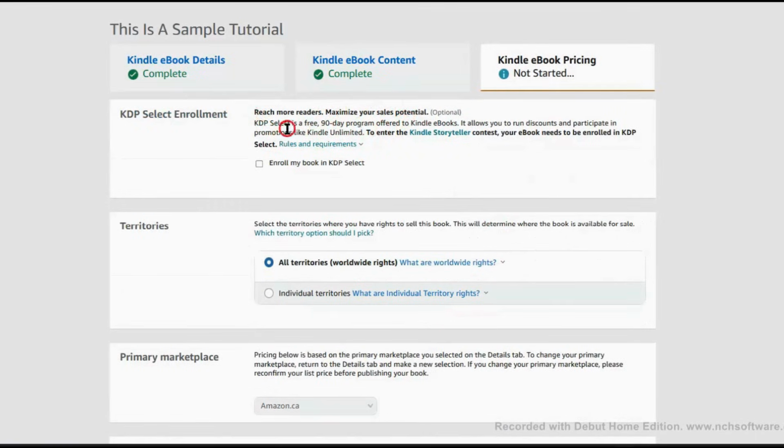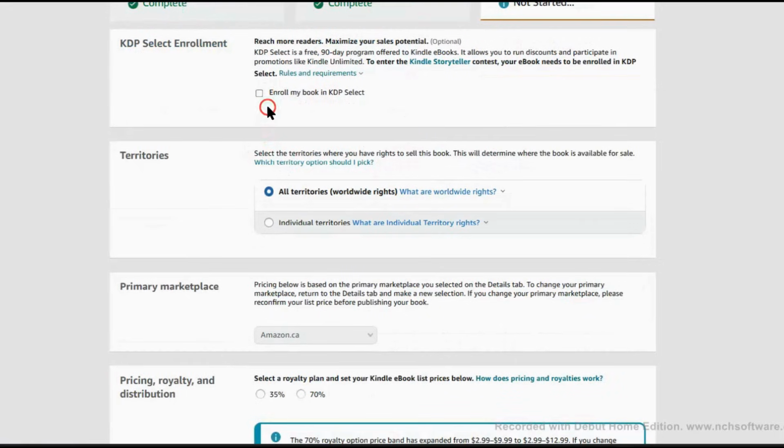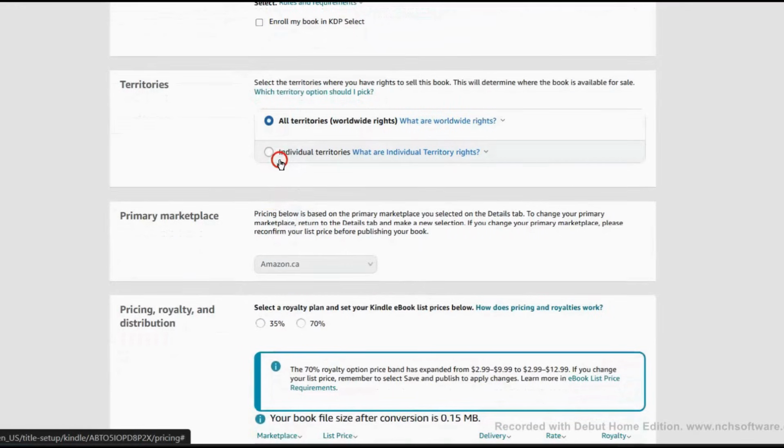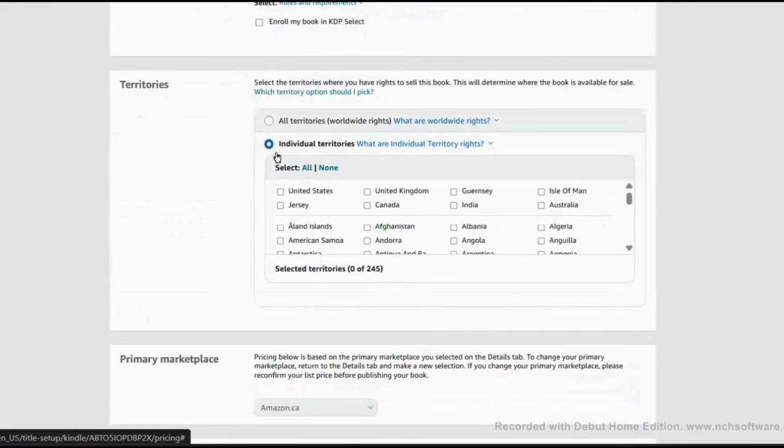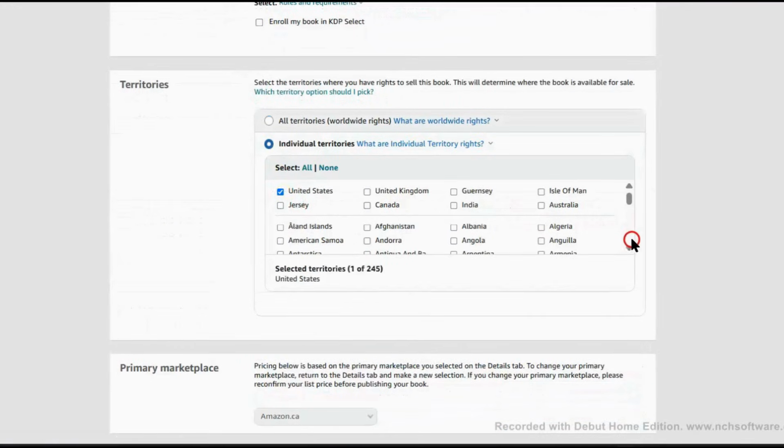Reach more readers. Select a free 90-day program offered to Kindle ebooks, allowing you to run discounts and participate in promotions like Kindle Unlimited. I would say don't do that right now. At some point in time, you go back in and you can just reselect it. Territories, you can select where you want to market it. I would select the countries that are the biggest. You've got a huge population here of English language people.